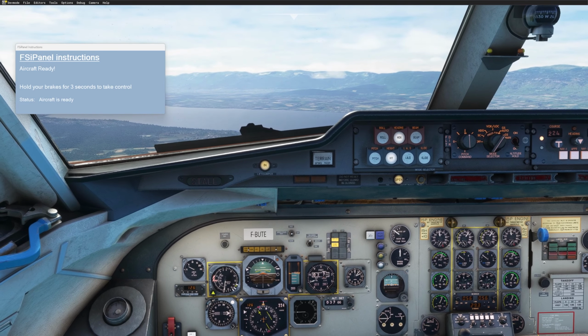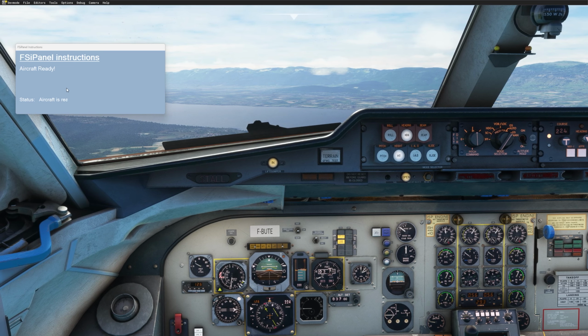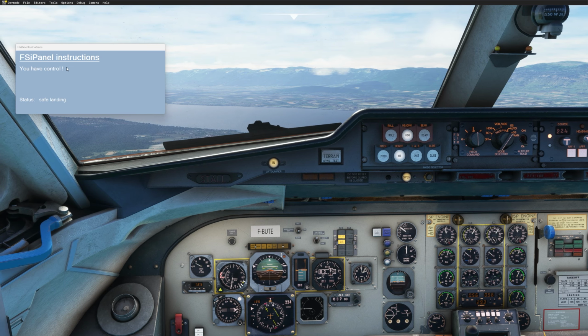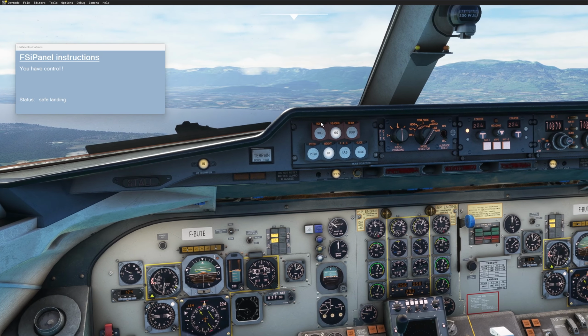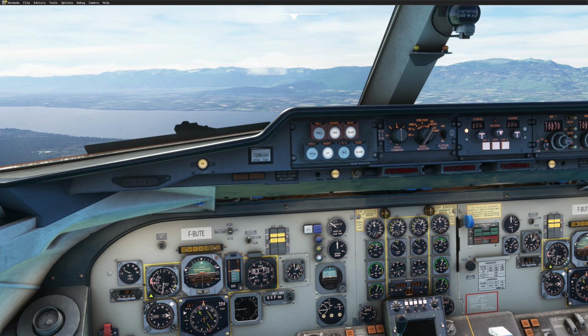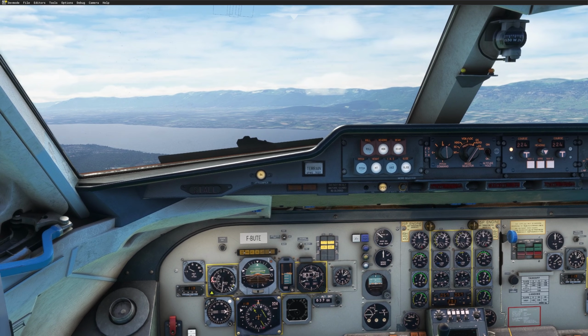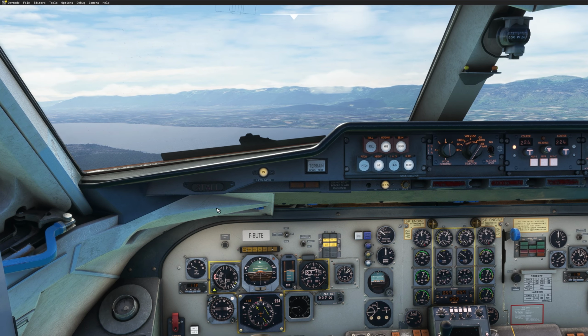So let's try to take over the control. I will hold my brake for 3 seconds. And as you can see, the aircraft is ready. You have control, so now I have the control. What I can do is just arm beam for the localizer, glide slope for the glide slope, and we are now moving forward. We are out of position freeze. And basically I just have now to configure my aircraft.